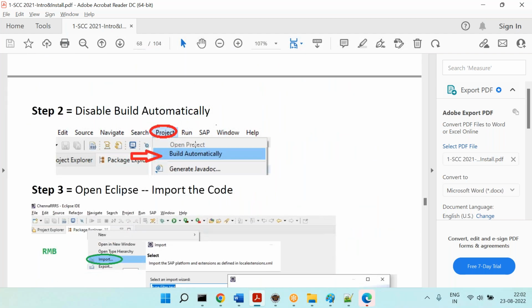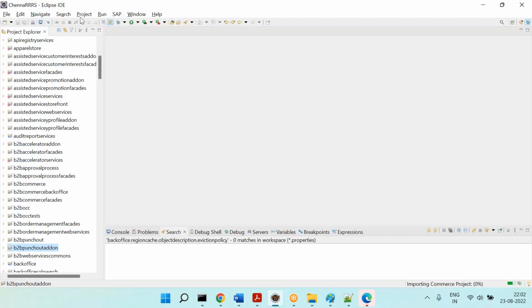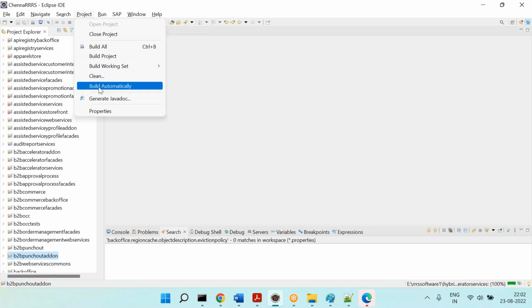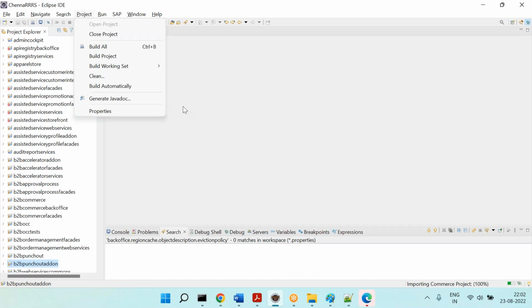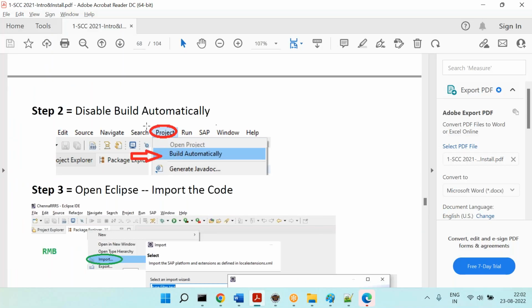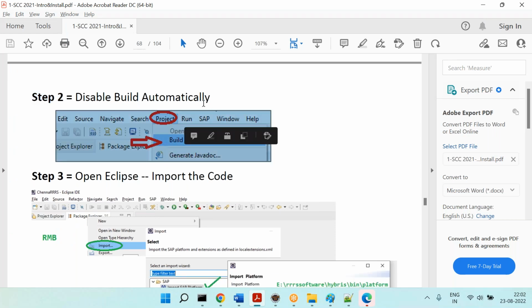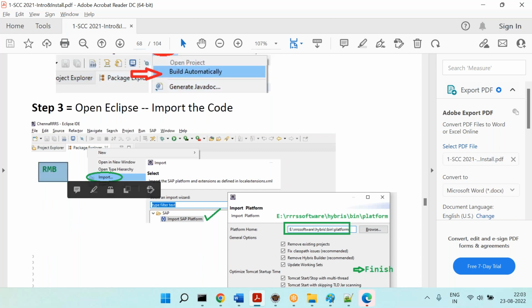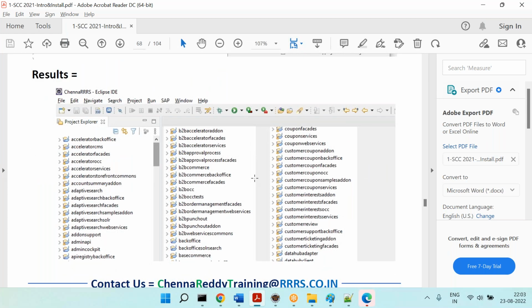After adding the plugin, one more point is that you can see there is a Build Automatically option. You can turn that off. If Build Automatically is on, your Eclipse will mostly get stuck. That's why turn off Build Automatically. After that, you do RMB, right mouse button, then Import, then select this, then select the location. After selecting the location, click on Finish. Now you can see all are coming green at the end.